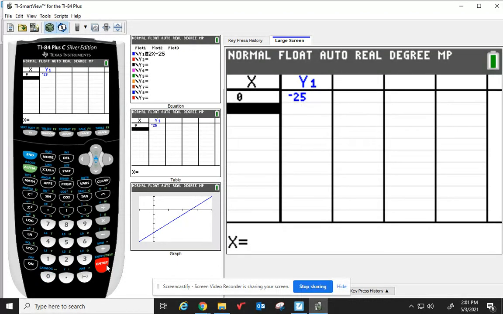Okay, I think it's faster, and I don't like this because you're just looking at the table, and I think it's a lot easier to understand what an x and y intercept is if you can look at the graph. That's why I'd recommend doing one of those other two methods as opposed to using the table to do this.